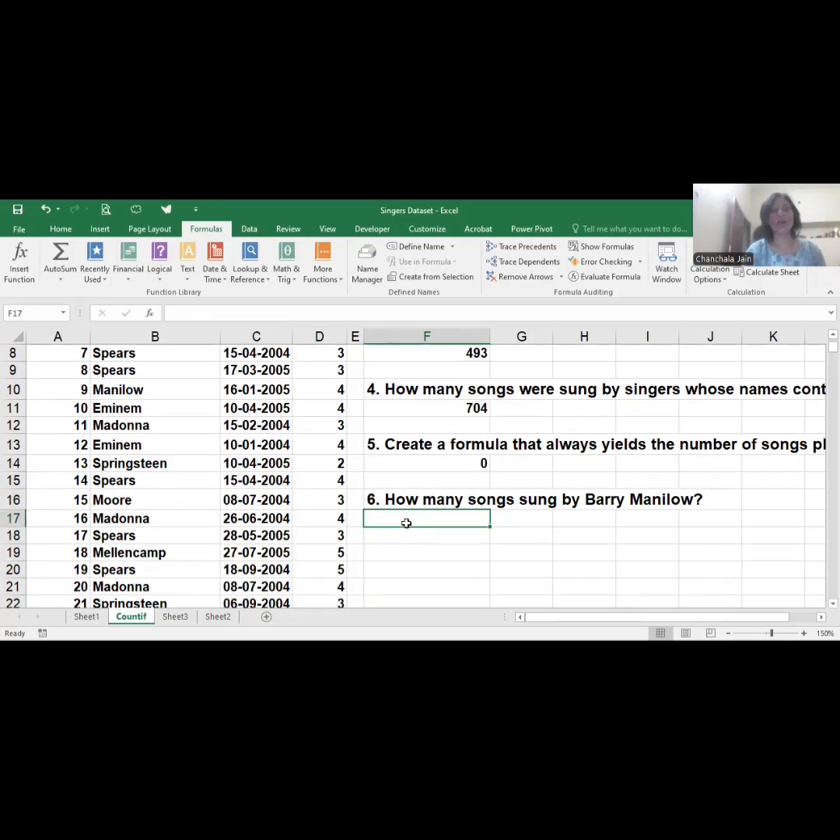The last question is, how many songs were sung by Barry Manilow? In this case, again, the problem is related to the last name of the singer, as the complete name is not given to us. So we will only search for the last name using the COUNTIF function. In the second column, I provide the range. After the comma, I am writing the last name, that is Manilow. I need to spell it correctly, and then I can press enter. It is returning 114.